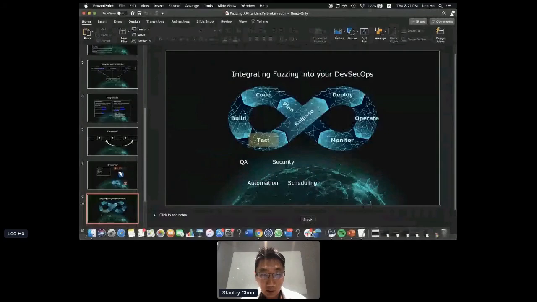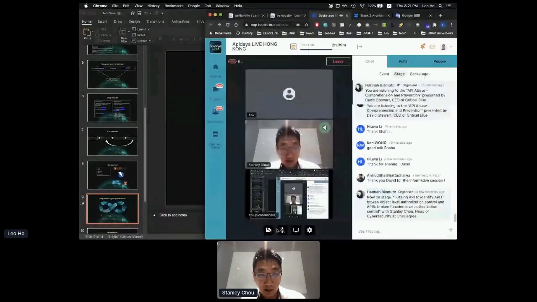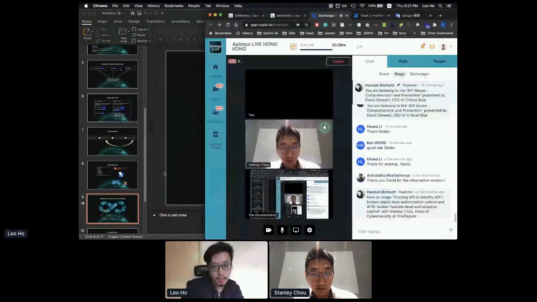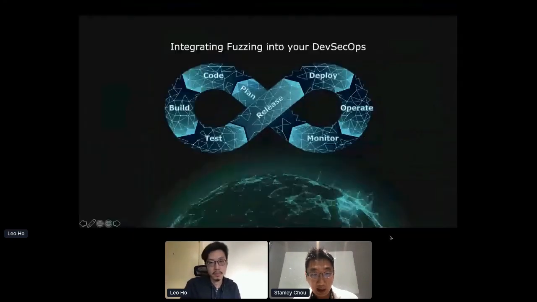Okay, now we know what fuzzing is and how fuzzing can help us identify vulnerabilities. We also know how to process the fuzzing. So in this slide, I would like to introduce how OneDegree integrates fuzzing into our DevOps. We call it DevSecOps because in our entire DevOps, we integrate all the security components in our continuous integration and continuous deployment. Usually we will integrate fuzzing in the test phase.